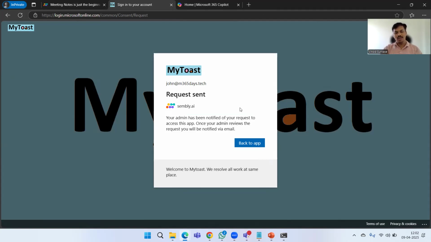The policy which we have configured using PowerShell, which is a risky application consent validation, that policy has verified this application within that particular number of seconds. And then it is going to notify the administrators.